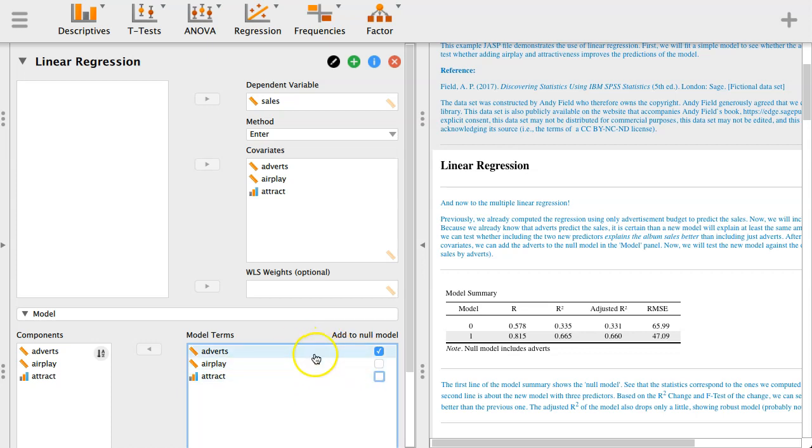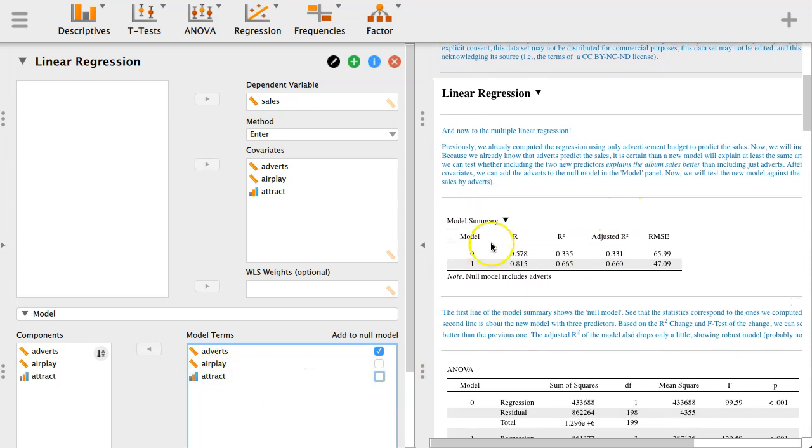And so we can at least just put adverts in there. So hey, how good is advertising in predicting the sales of a record? Before we even talk about airplay and the attractiveness of the advertisements. And so here you get the two models, 0 and 1. So model 0 is the null one. This is only adverts, as indicated by the note. Model 1 includes the other two, airplay and attract.